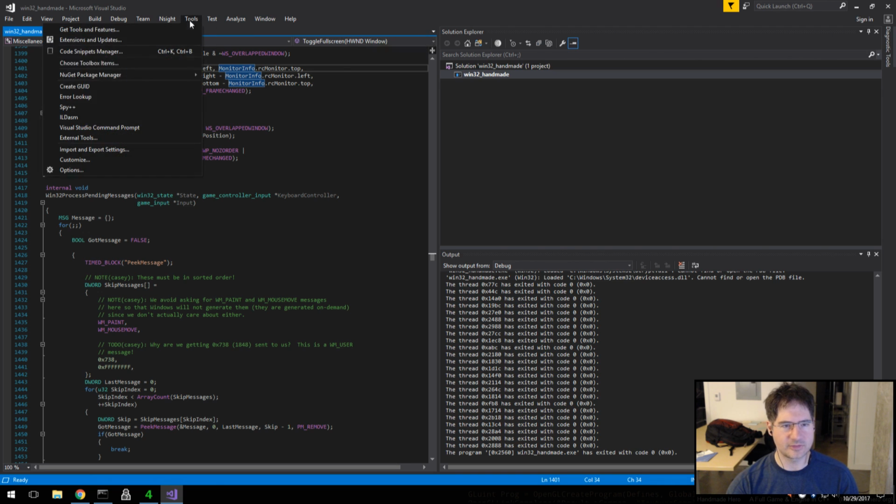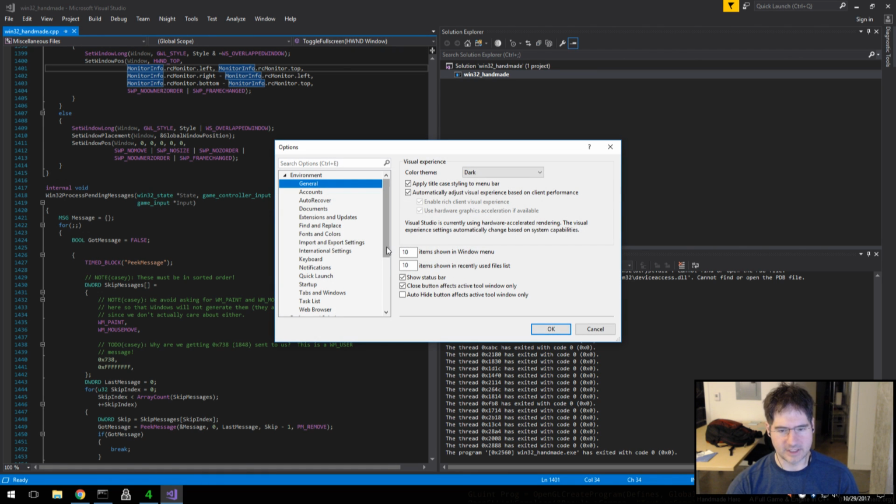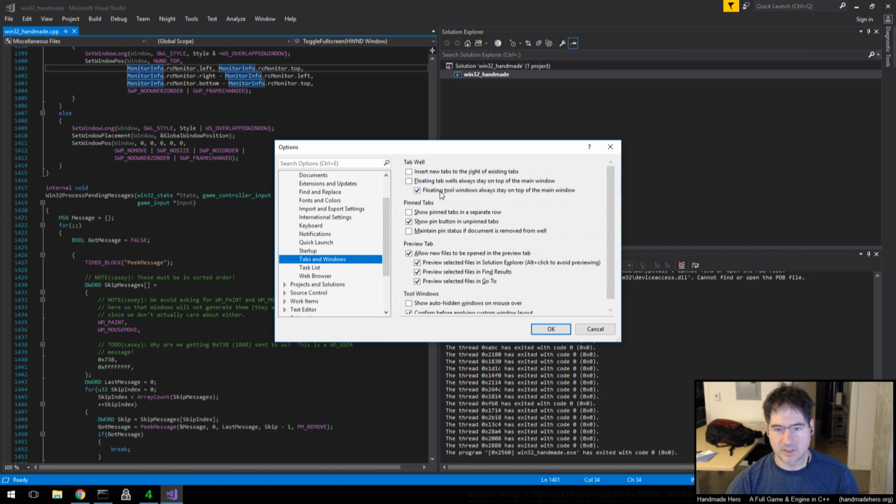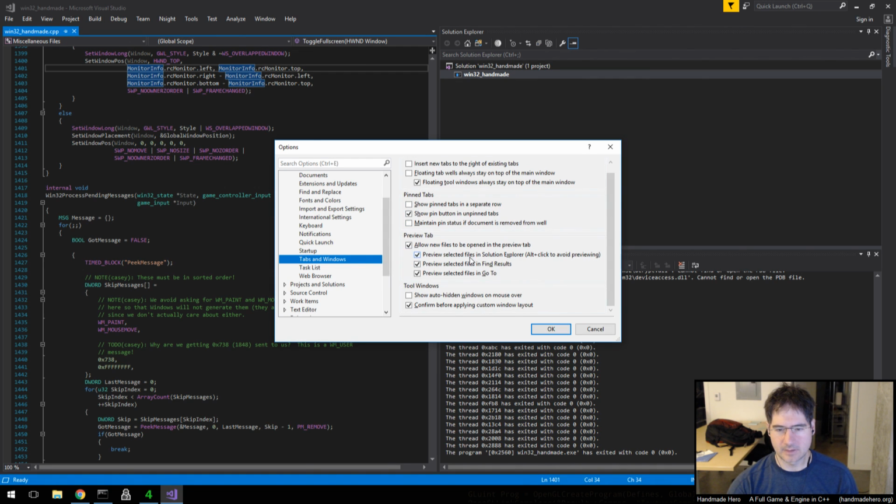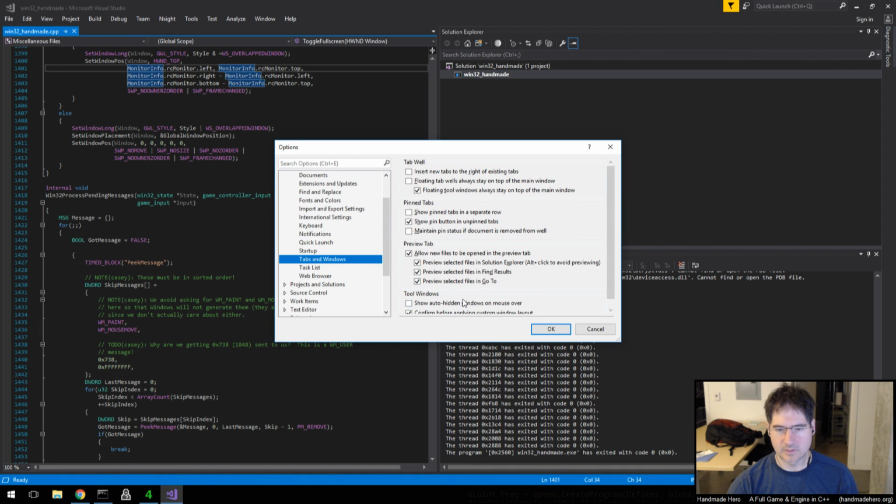I thought there's also some way. How do we leave windows pinned? I know there was something about that you can do. Show pin tabs in a row. Show pin button in unpinned tabs. Then it has to be opened in the preview tab. I think that's what we don't want.